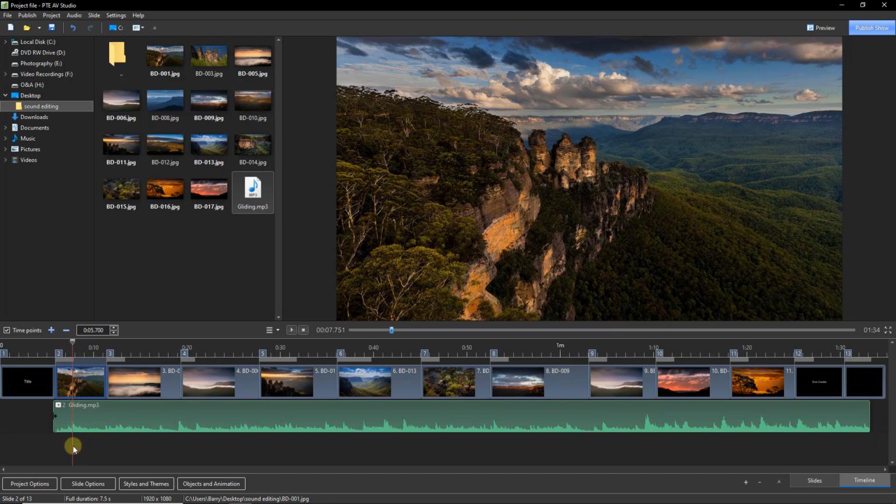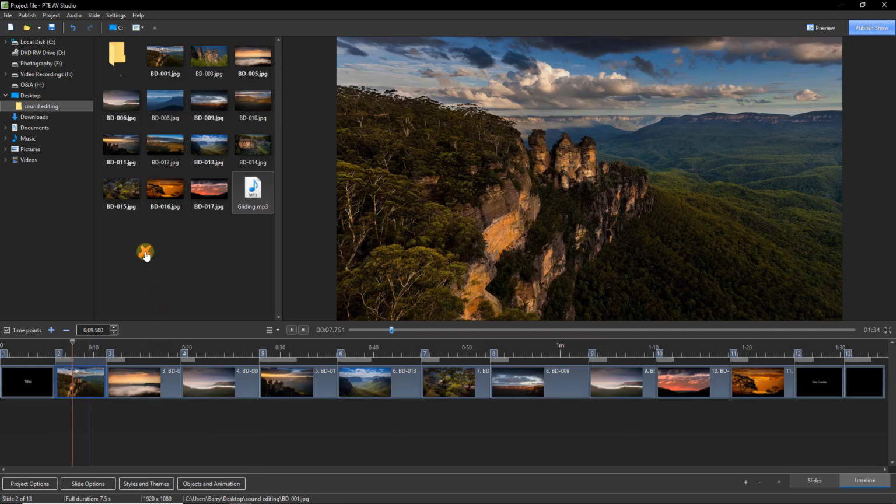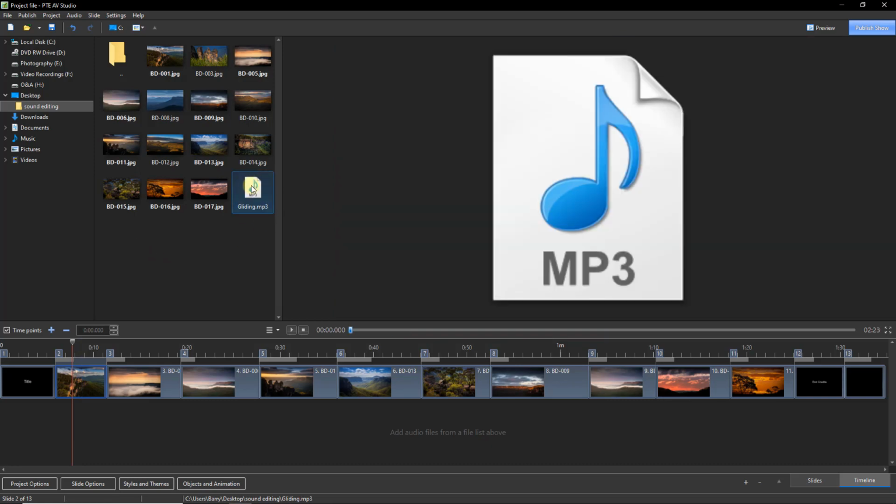Now sometimes we can have a piece of music where maybe the last few bars at the end are important to the sequence we're making. We may decide to cut back the front and fade the music in at the start. Well, let's do that next. I'm going to remove that by dragging it back up to the top, and I'll drag down another version of gliding, and this one of course now is unedited.